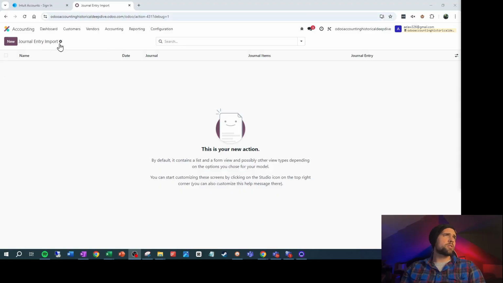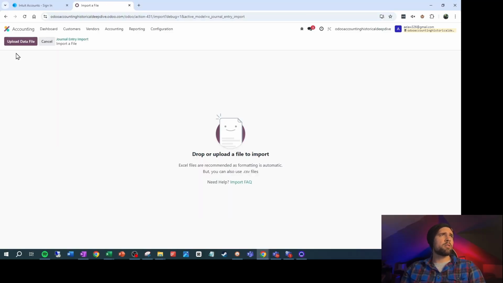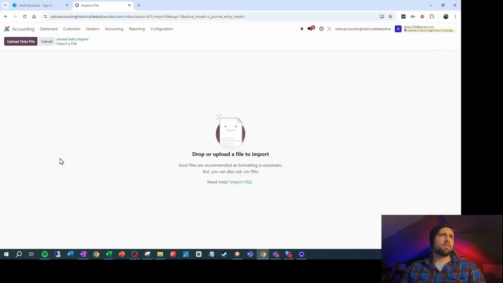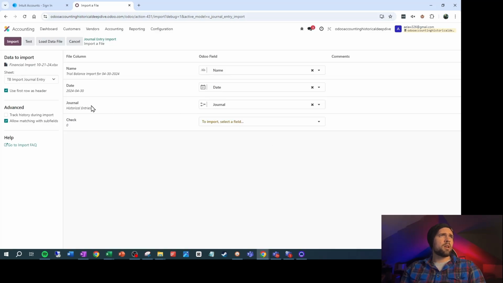Okay, we're finally getting to that critical moment where we can import this stuff. So let's import this, and then we'll do the code that pushes it into the rest of Odoo. So you want to go to your journal entries first, and we're going to go to import records, upload data file, financial import 10/21/24. Okay, and we've got name, date, journal.